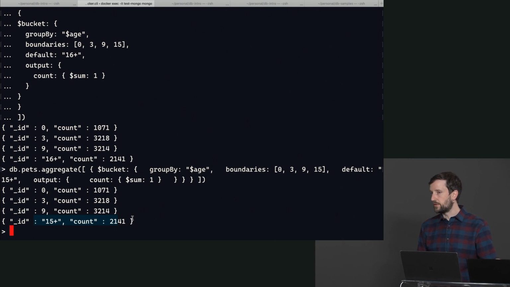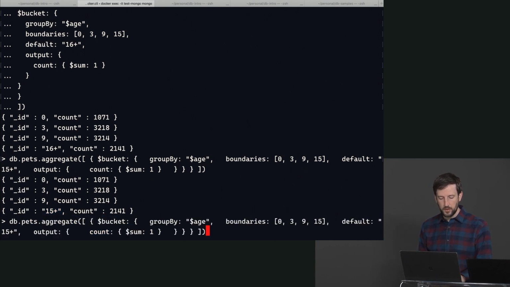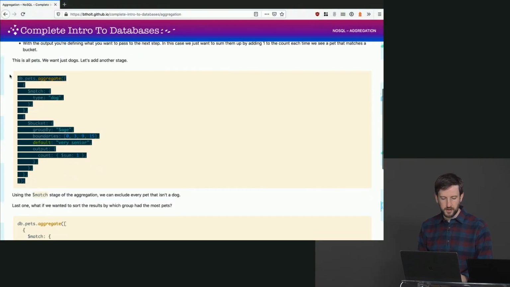Okay, so that's interesting. That's actually not technically what the question was. The question was how do we figure out how many senior dogs, right? So this is all the senior animals. I've bucketed all animals in the pet collection, not just dogs. So I actually need to add another stage to this. And the way I'm going to do that, I'm just going to copy and paste it from here and explain it.